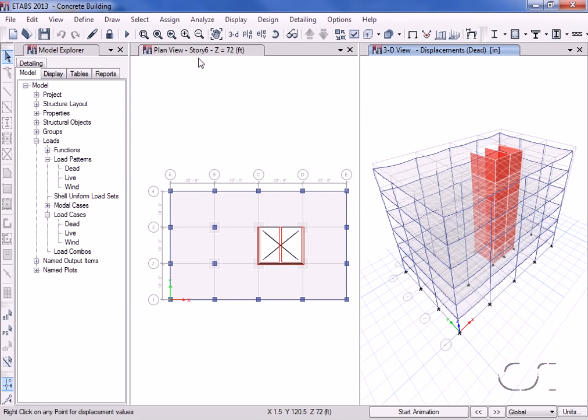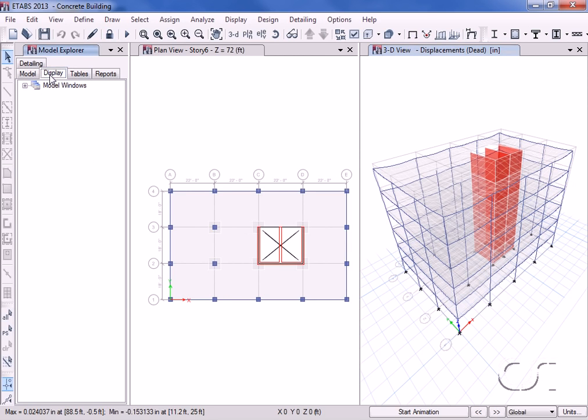When the analysis is complete, the program automatically displays a deformed shape of the model in the 3D view, and the model is locked, preventing any changes that would invalidate the analysis results. Now we can display the results. In the Model Explorer window, click on the Display tab and expand the Model Windows branch. Expand the 3D View branch and then the Display branch.